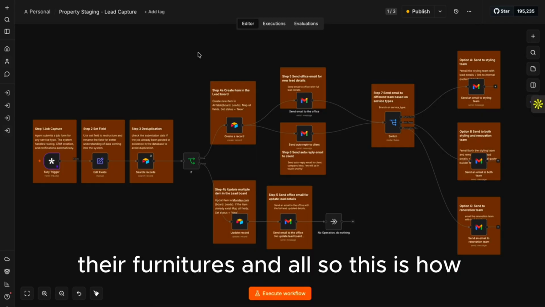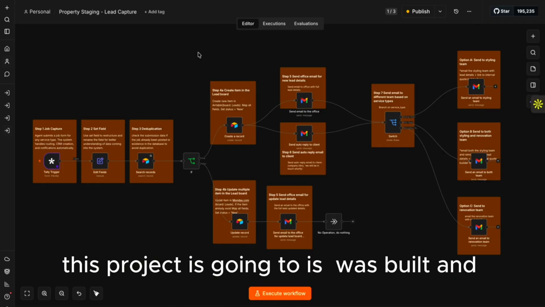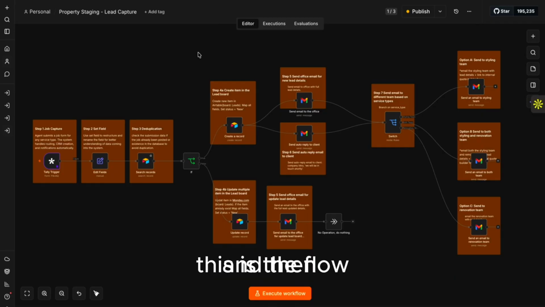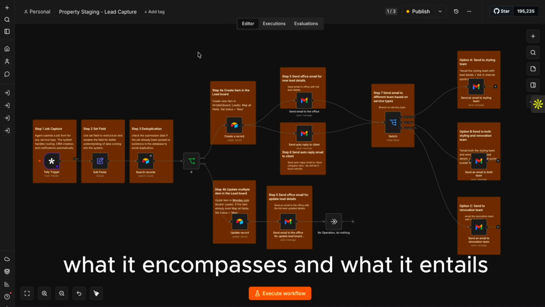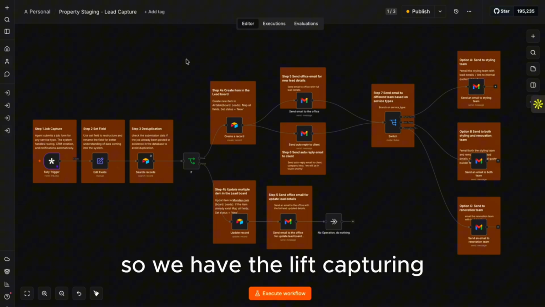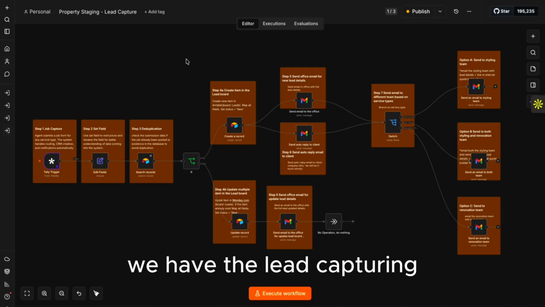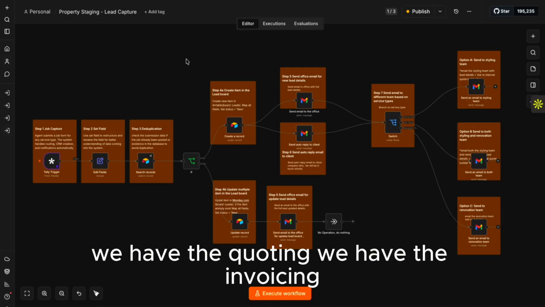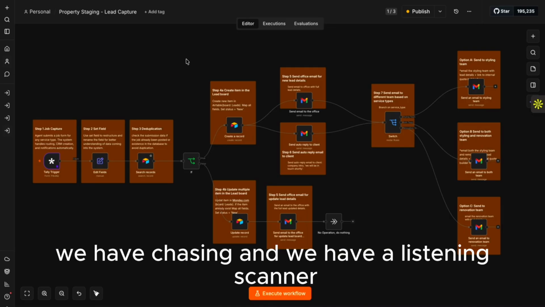So this is how this project was built, and this is the flow, what it encompasses and what it entails. We have the lead capturing, the quoting, the invoicing, the chasing, and the list scanner.